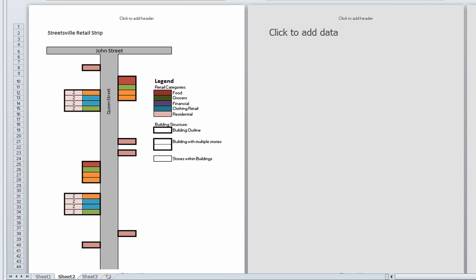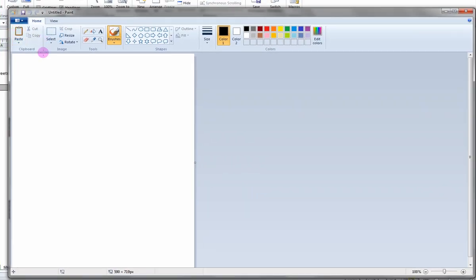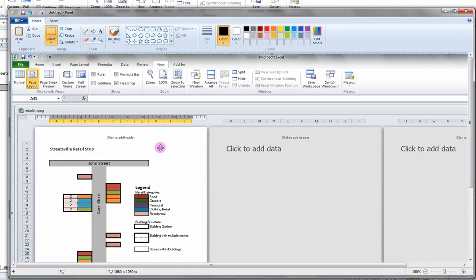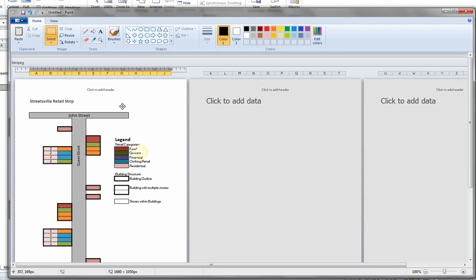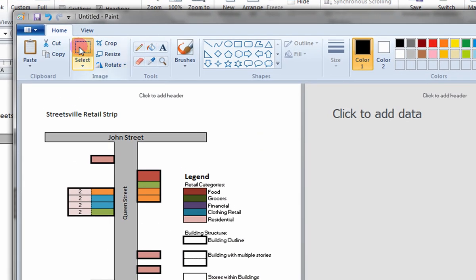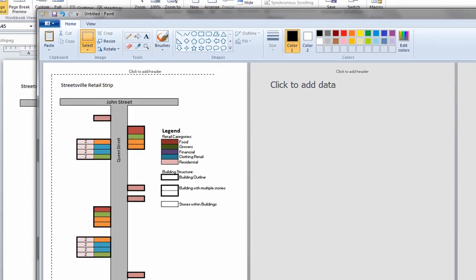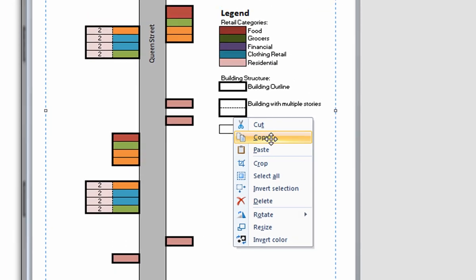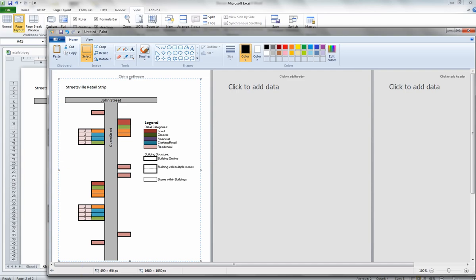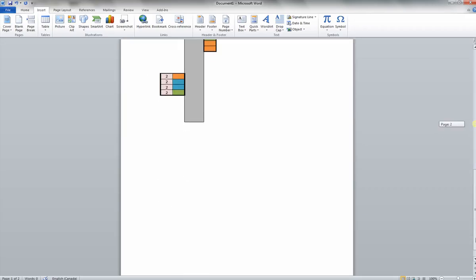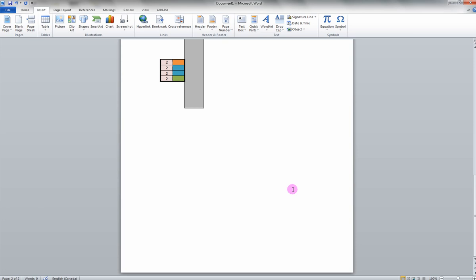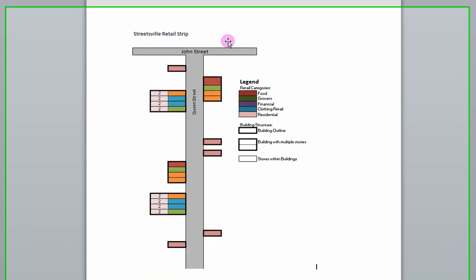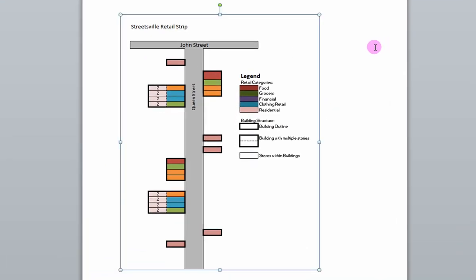In a program like Paint or Photoshop, click Paste. Then select your retail strip and copy and paste it into Word. So let's just select this. Right-click, copy. Let's go back into Word. And you can paste it as an image. Only attempt this method as a last resort.